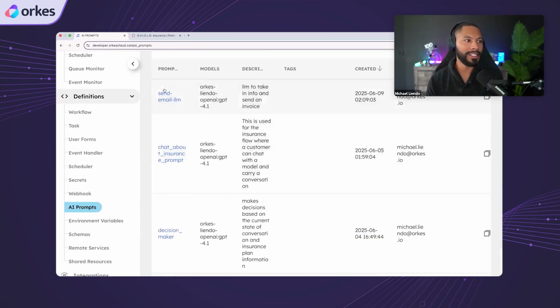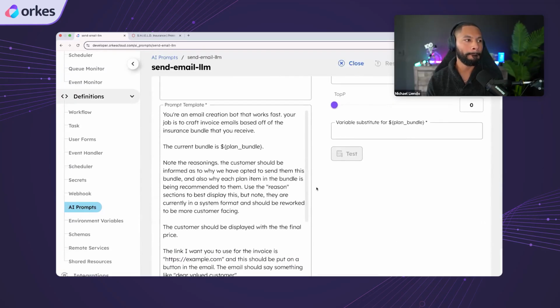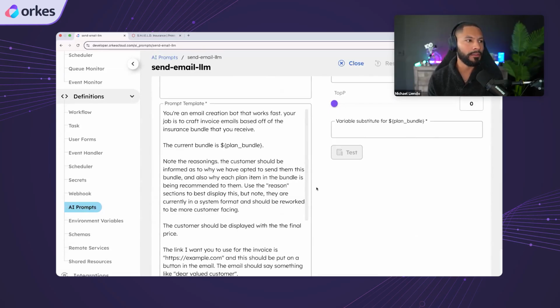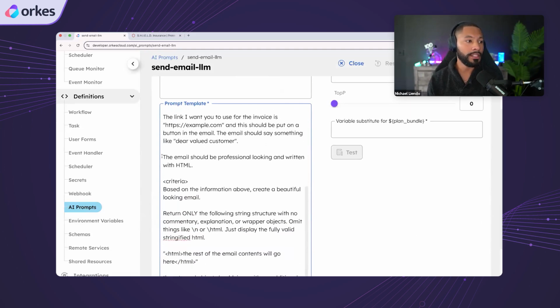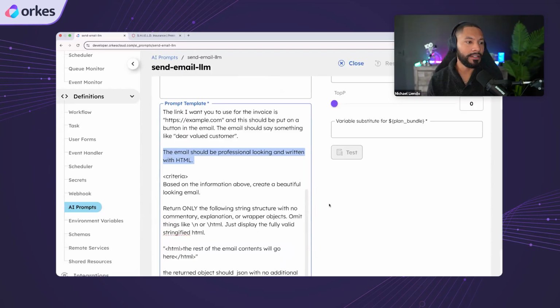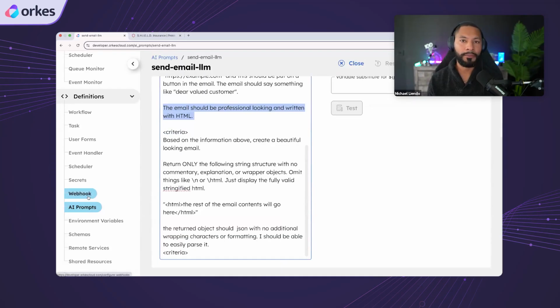When it comes to sending an email, I'm effectively doing the same thing. You're an email creation bot. That's your job. That's what you do. Here is the current plan bundle. So the decision maker keeps track of the bundle. Here's where it's at so far. And based off of that, you do what you need to do to craft a professional looking email written in HTML. Right? Give it some acceptance criteria, and then you're good to go.